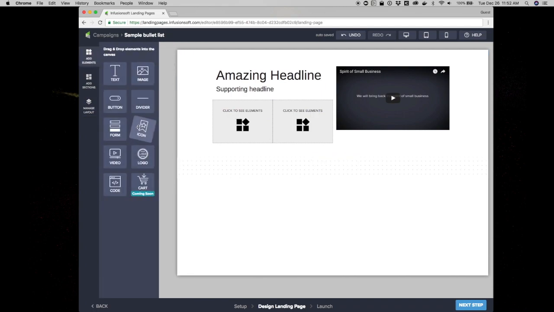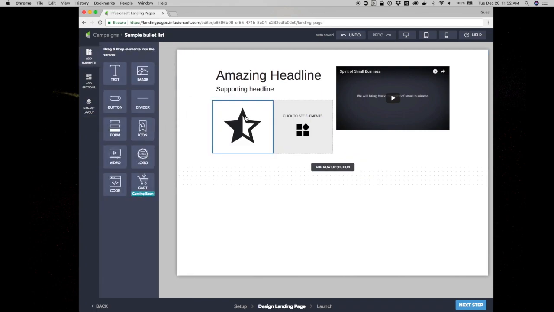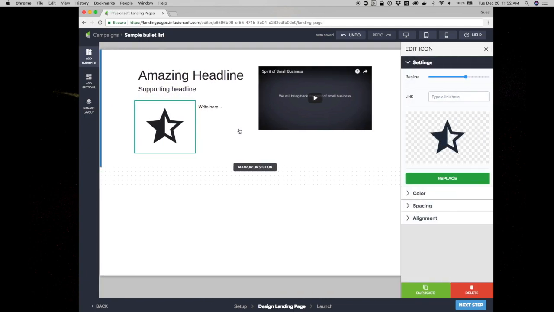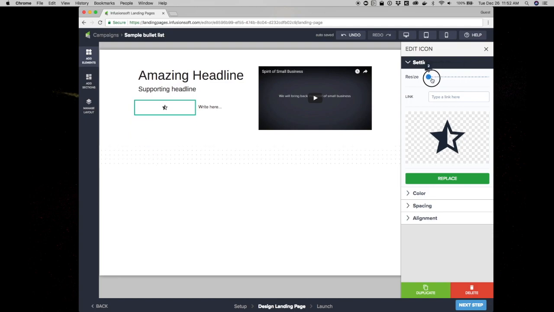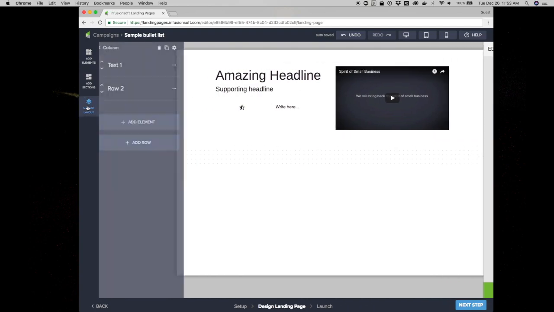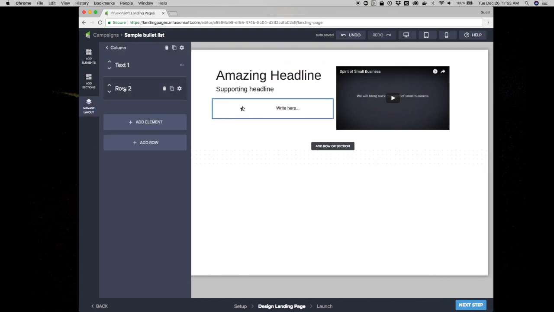Essentially on one side I want the icon like a check mark or something, and on the other side I want to add the text. Now let's just resize the icon really quick. I'll make it super tiny, and now you can see how it's using just about equal width in the area.